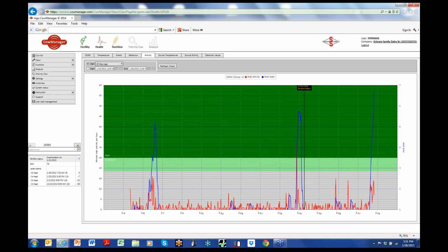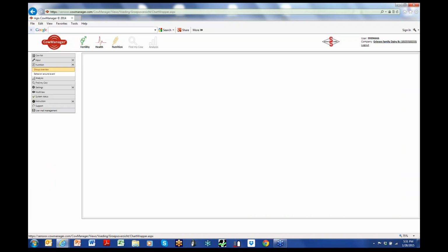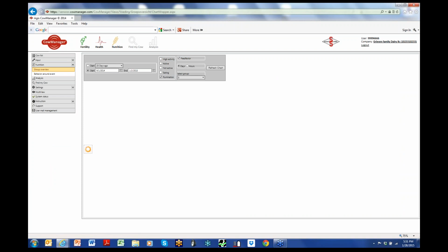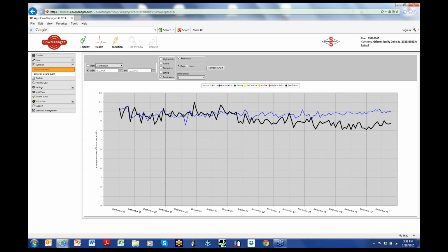All right, next question is, on the nutrition module in the example you showed, what might be the reason for the feed factor and rumination being farther apart most recently? The biggest factor we were told was resting time. That has the biggest influence on the feed factor. And so as they change, you can see here the change in resting time.